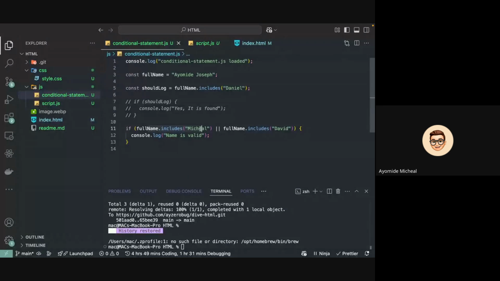This is an or statement, which means one of these has to be true before you'll be able to run this block of code. So what do I want to do? I want to just add David here, to either find Michael or David. Are you getting me?